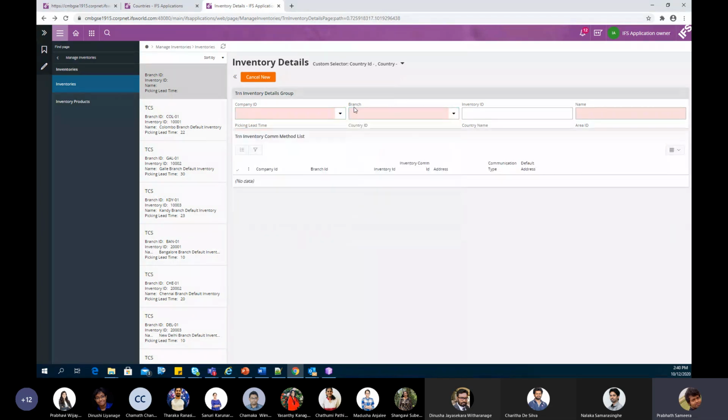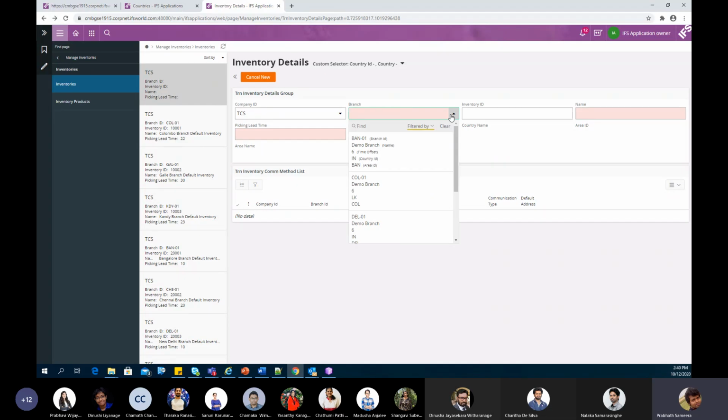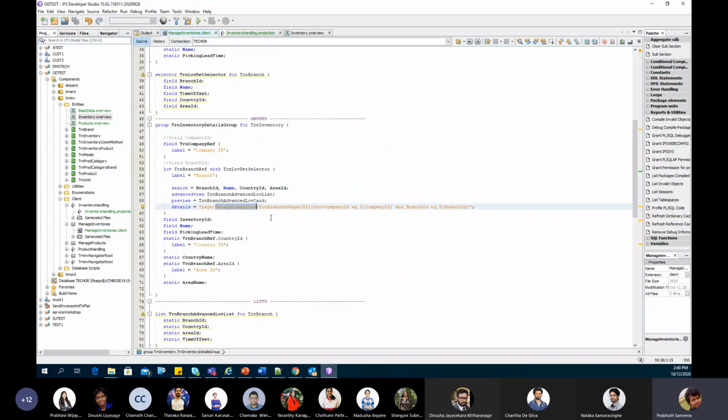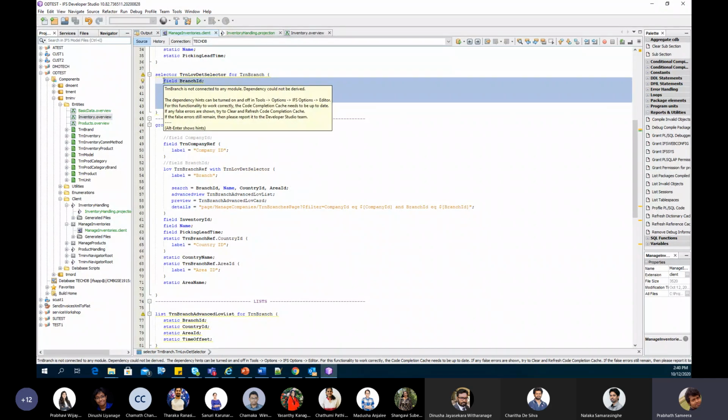Then I am going to select some country here. You can see that previously there was only the branch ID and branch name, but now those are the keys. Other than these keys, you can see that all the attributes are available in this field. We have implemented this using this selector, which includes a set of attributes other than the keys.